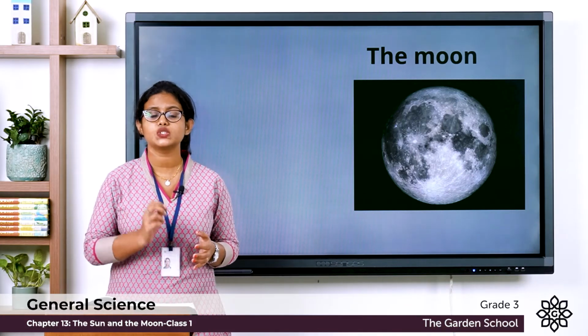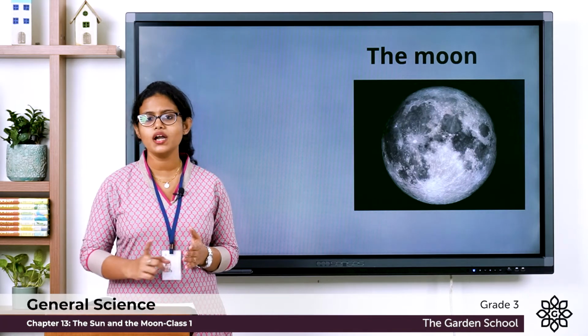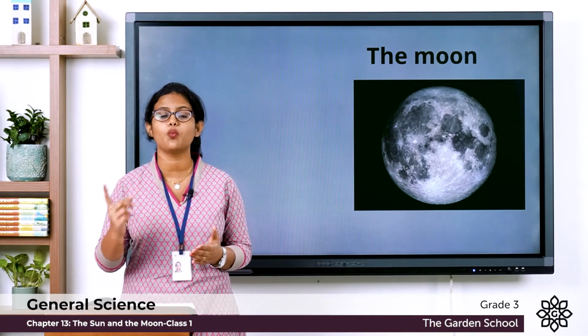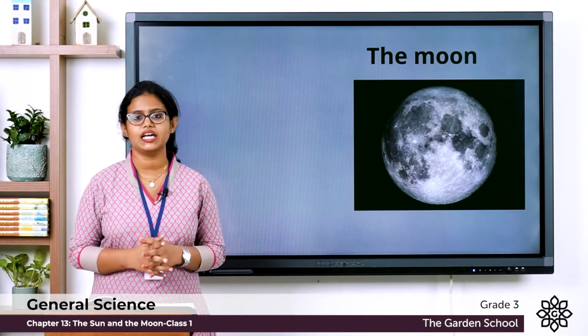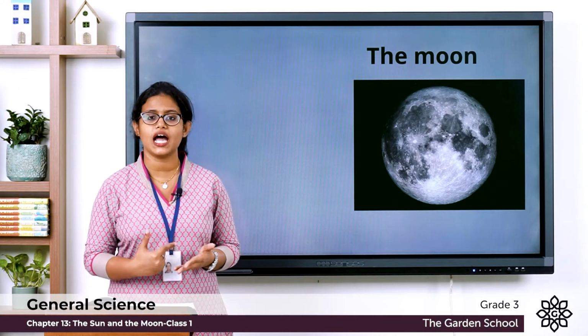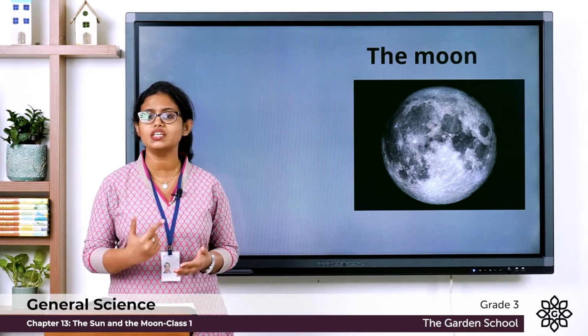And it takes 29.5 days to complete one rotation. It takes 29 and a half days to complete one movement around the earth.